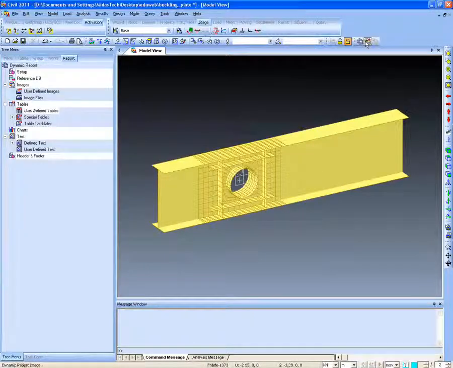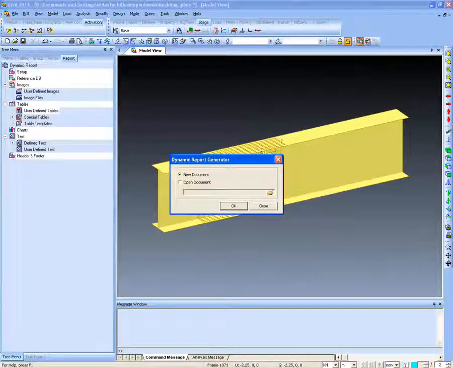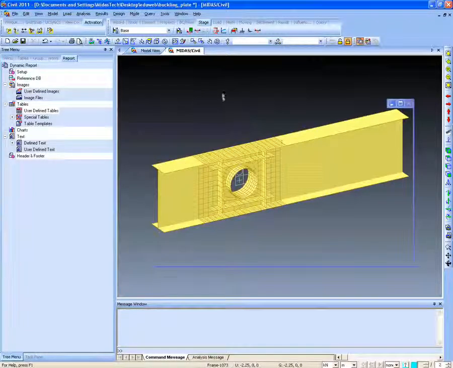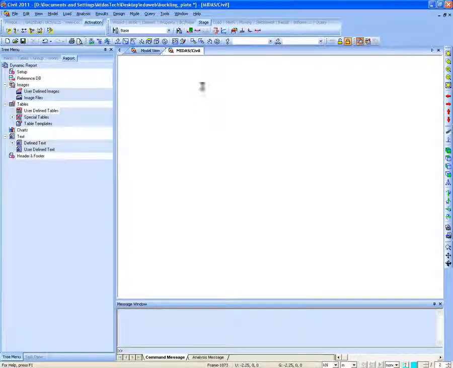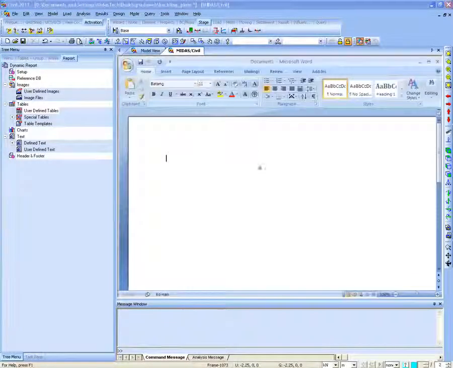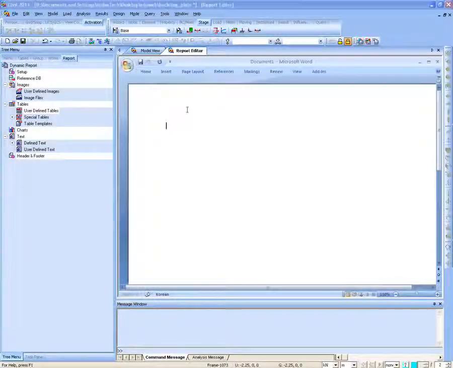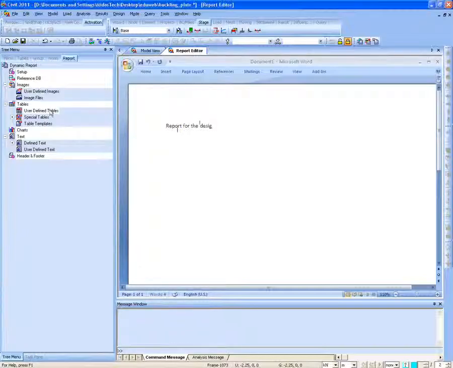The dynamic report is opened through this feature. You can open a new document or you can open a previously opened document. Once you open the document, you can see Microsoft Word has been linked in MIDAS Civil so that the user can type and apply the images directly.